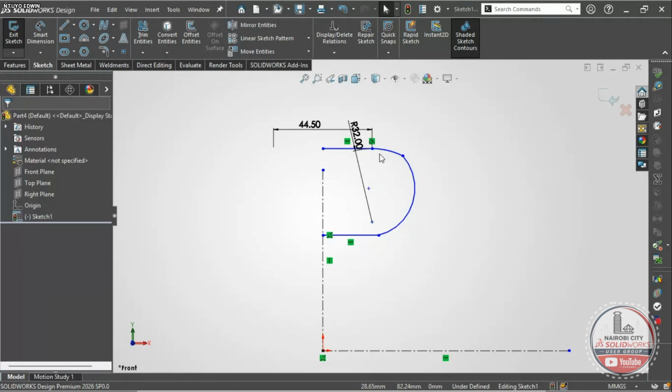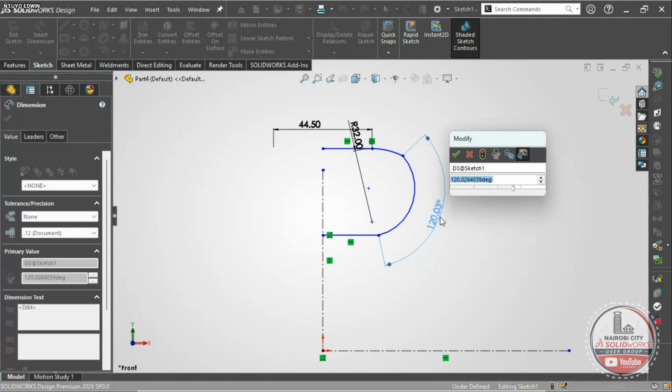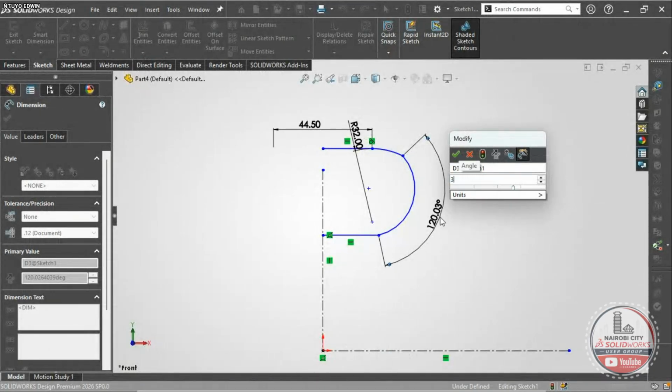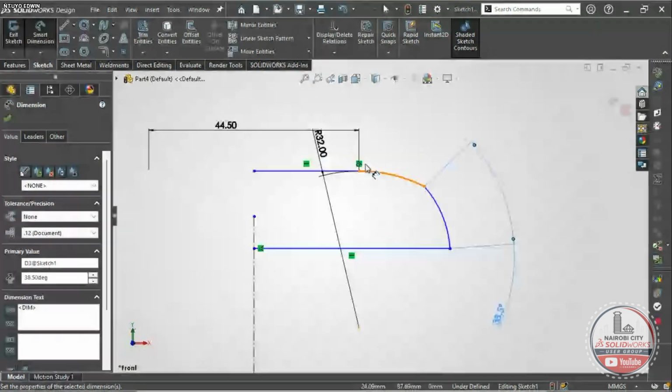What you do is you go to Smart Dimensions, tap on the first point of the arc or the last point of the arc, and tap at the center of the arc. First point of the arc, last point of the arc, and the center of the arc. When you do that, you find that it is 38.5. However, when you give it in, it comes up. Yes, it is fine.